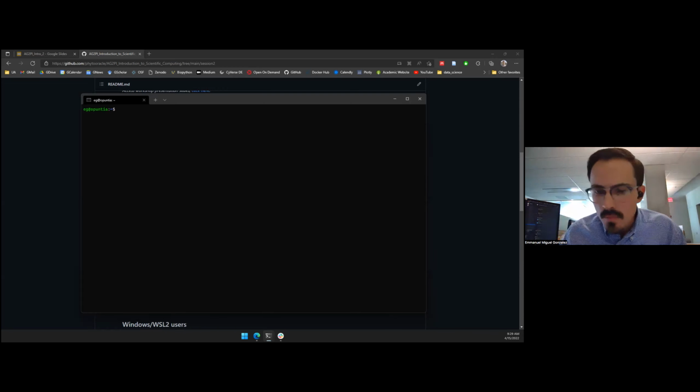Okay, so if you are a macOS or Linux user, were you able to successfully open up your terminal? Go ahead and give me a thumbs up just to make sure we are all good to go. Perfect. Awesome.